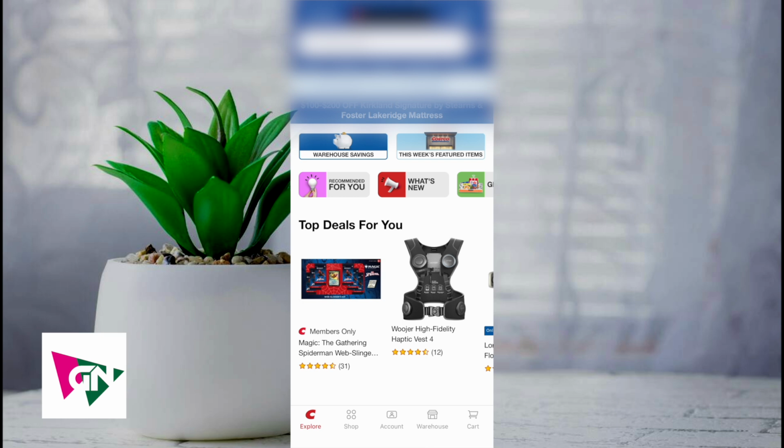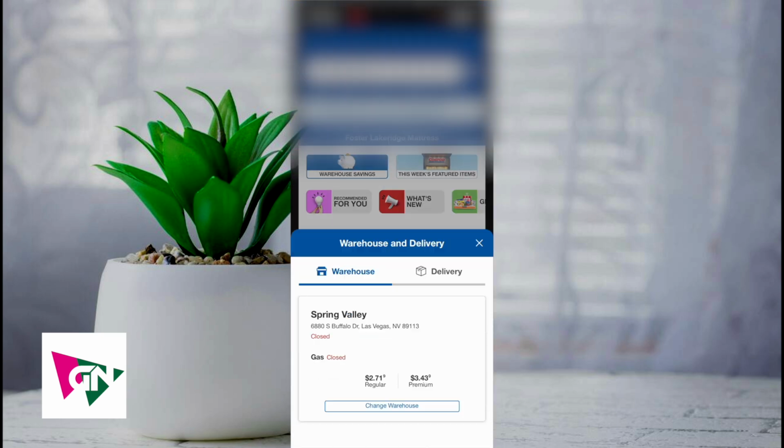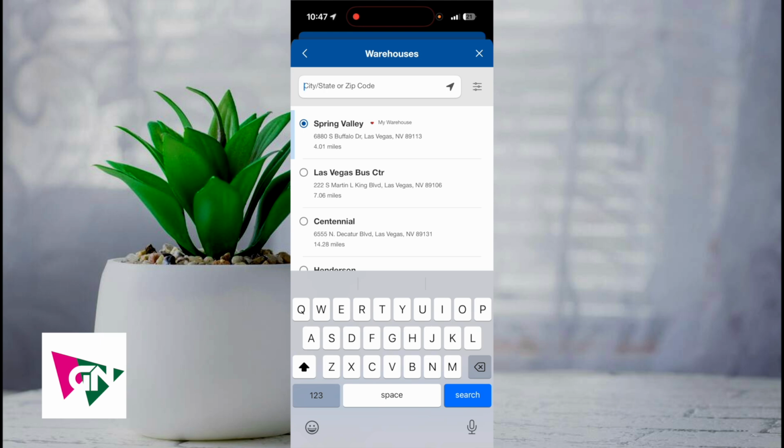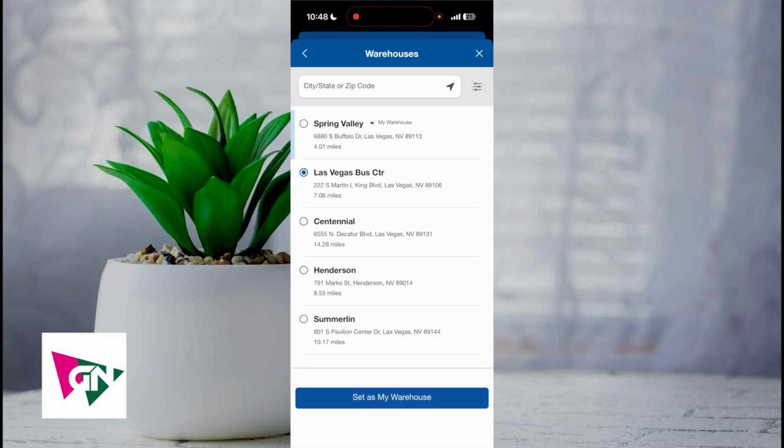Now, in order to do this, what you're first going to do is log on to the Costco app. Next, click on the top light blue banner where it says your zip code. And then once you click on this, you can click on Change Warehouse. So enter your city, state, or zip code, and then select the correct warehouse which you want to set as your warehouse. But that right there, guys, is the best and easiest way that I know of to change your warehouse on the Costco app.